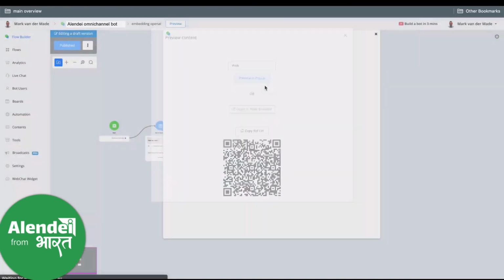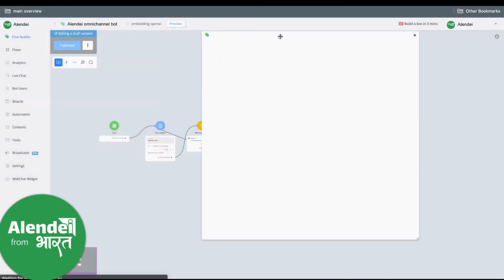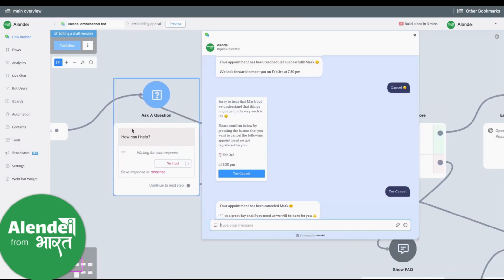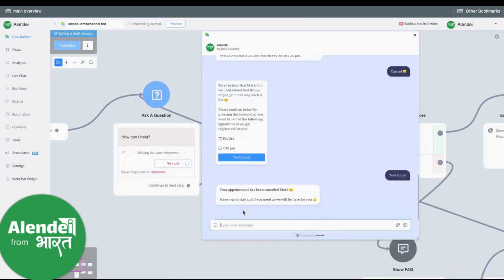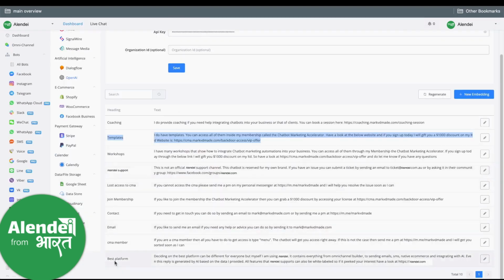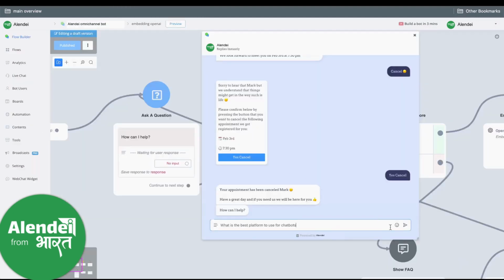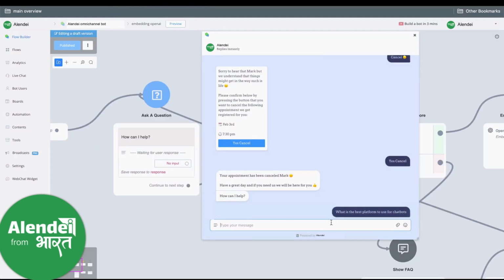So if we say open in a pop-up, we will get to ask this question: how can I help? So let's say, what is the best platform to use for chatbots? So one of the embeds that I have here is best platform, and then I gave some context here, right? So I'm asking a question based on the best platform. So let's see if OpenAI is confident enough to give proper context. So if I say send, then we will see whether or not OpenAI will give that context.